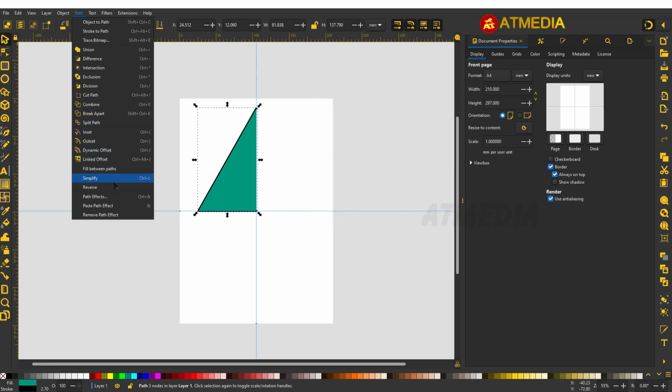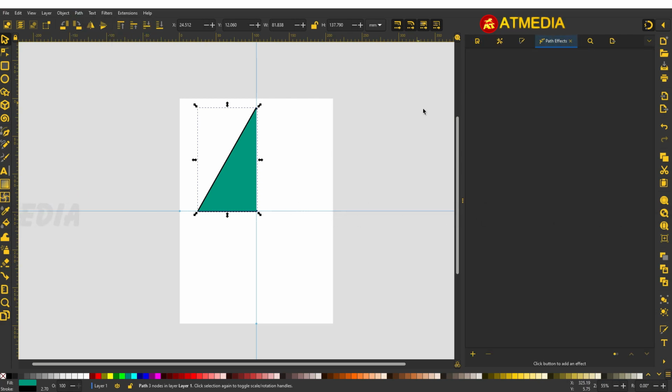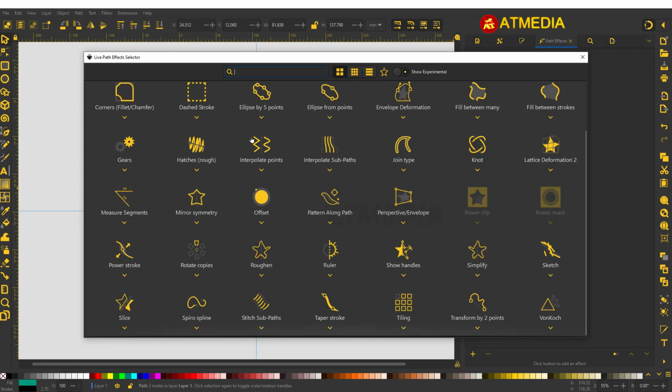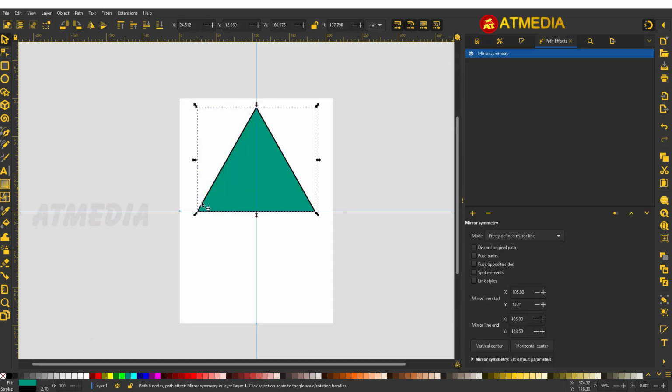Now go to the path effects. In the path effects there will be nothing. Hit the plus button to add path effects. Now we are going to add the mirror symmetry path effect. Choose the mode freely defined mirror line.